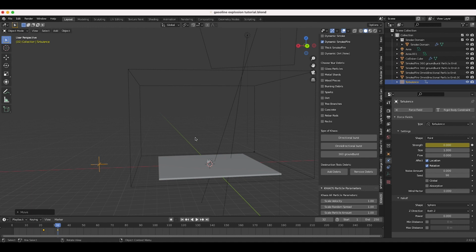Now what I want to do is add another layer of turbulence for even smaller scale detail. So while our first turbulence field is selected, I'm going to press Shift D and duplicate it, and then I'm going to make the size of this turbulence field something like maybe 0.2. That's going to give smaller scale detail on top of our smoke.